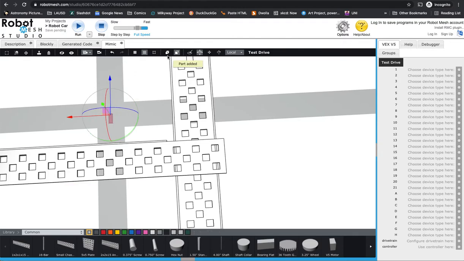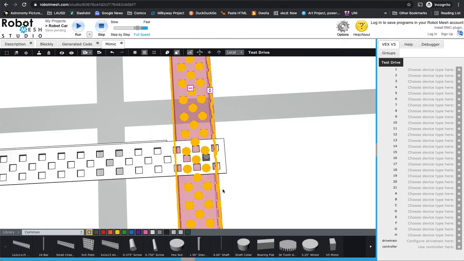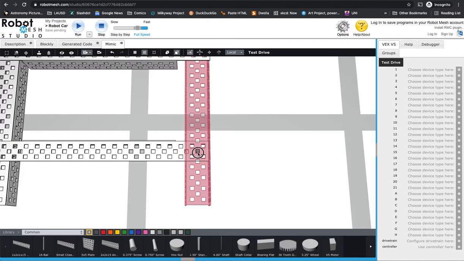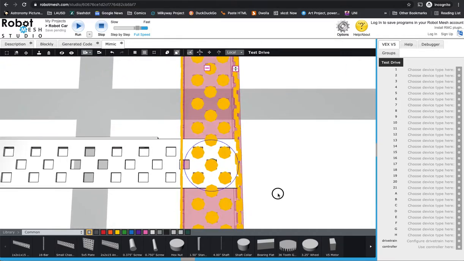Oh, use the auto tool. There's my screw here, and I can just click and drag and snap it in place. Now I want the fifth hole on this cross beam here. 1, 2, 3, 4, 5. This one right here. And I want to attach this to the screw right there. That's how you do that.